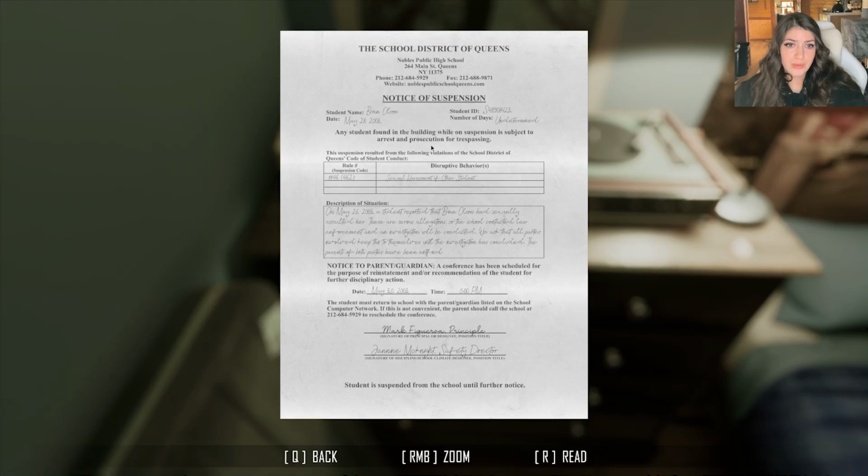On May 26, 2003, a student reported that Brian Olson had sexually assaulted her. These are serious allegations, so the school contacted law enforcement and an investigation will be conducted. We ask that all parties involved keep this to themselves until their investigation has concluded. The parents of both parties have been notified. Brian Olson. Accused of SA on 052603. Okay. A conference has been scheduled May 30th, 2003.